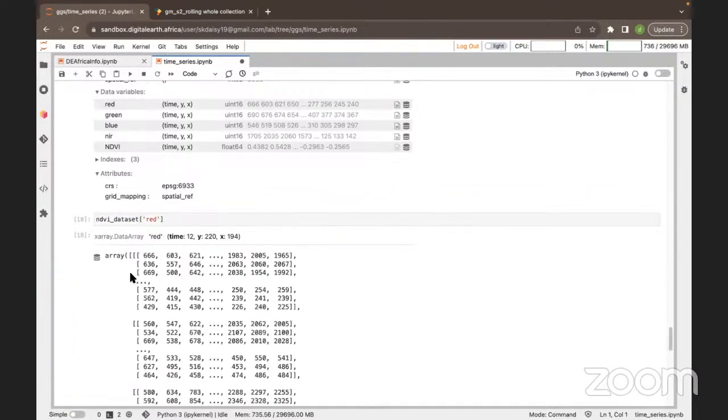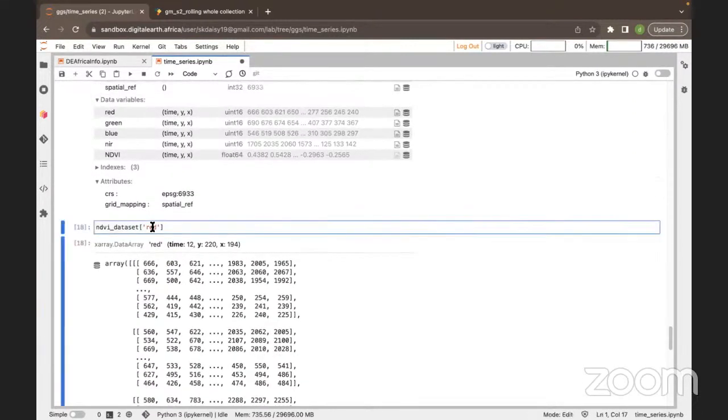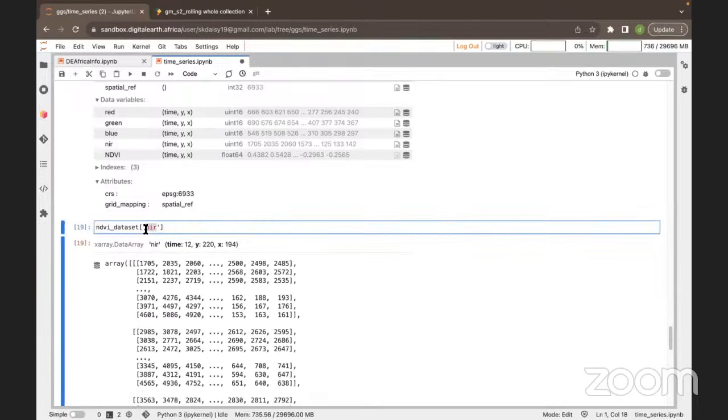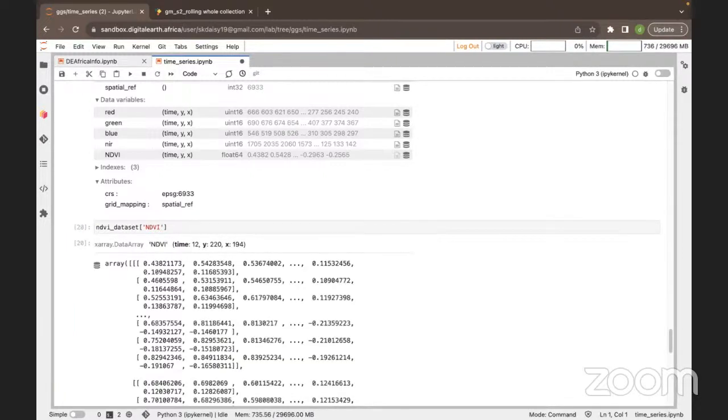So right now I'm only getting the red bands for those areas. If I need the near infrared, I just call the near infrared within the brackets, then I'll have it here. This is just how xarray, NumPy, and pandas work. They deal with columns. So if you want to call the data set for a particular column, just call it and everything will be listed for you. But right now you're interested in the NDVI, so I'll put the NDVI here, then the NDVI will come up.